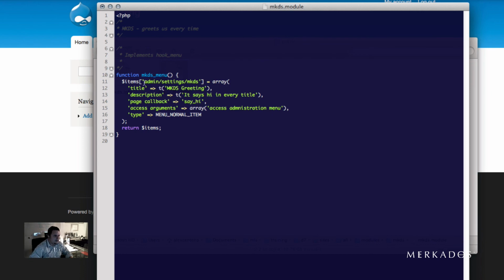Let's recap a little bit here. We're setting up an items array with this URL. So when people go to this URL, they're going to be presented with whatever we define. And what we're defining is a function called say hi, which is our page callback. So I'm going to copy that say hi. I'm going to create a function called say hi with no parameters, just like that. It's going to return our output, and I'm going to define what that output is.